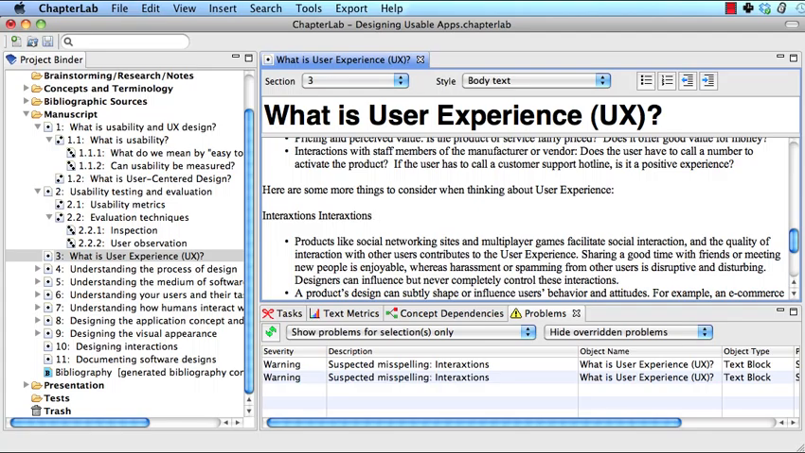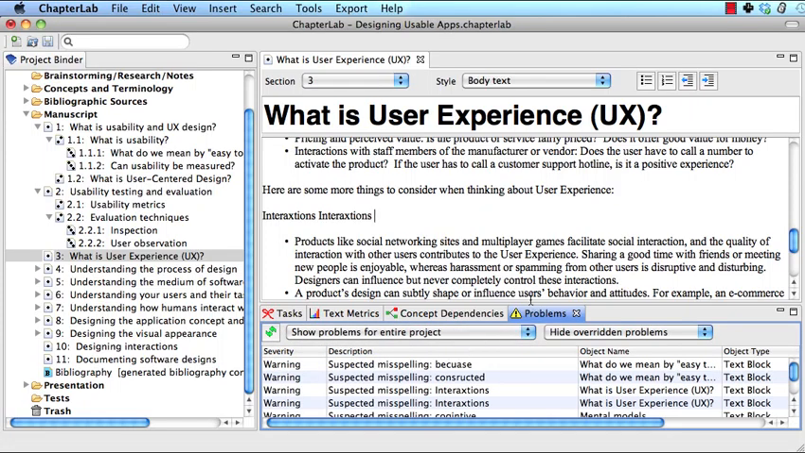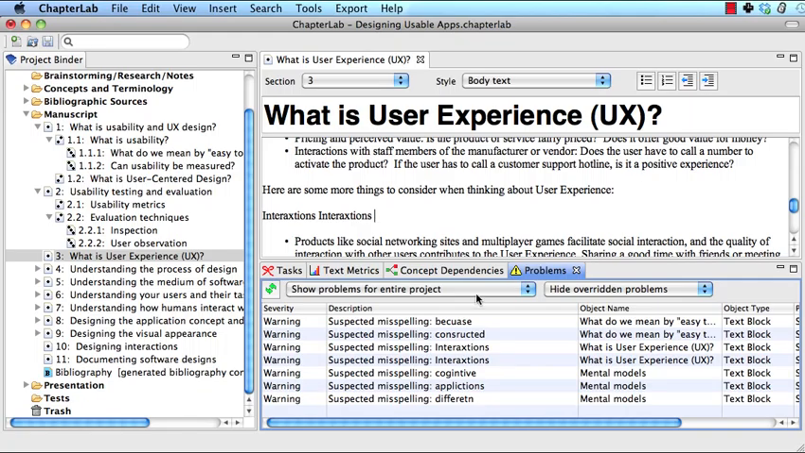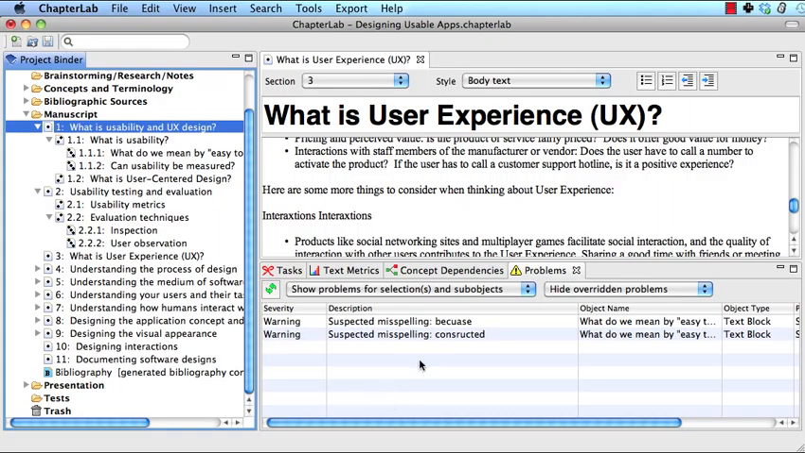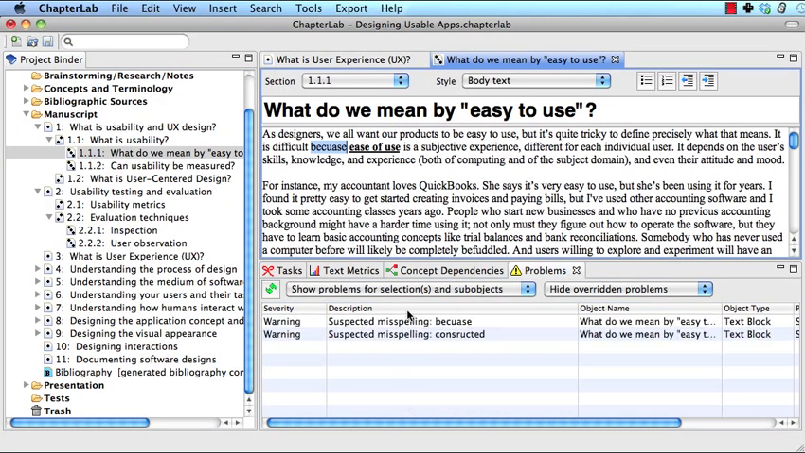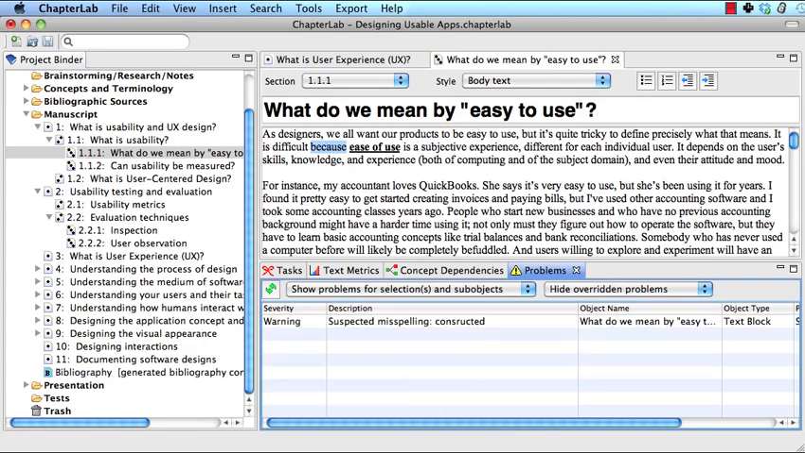One convenient thing about having the Problems view is that I can show all of the problems for the entire project. And this is all of the misspellings in my entire manuscript. Or I can say, show problems for the selection and any sub-objects. So then I can say, what are all the spelling errors in Chapter 2? Well, apparently none. But Chapter 1, I have these. So if I double-click, it'll take me to the right text block. And again, it's easy to correct.